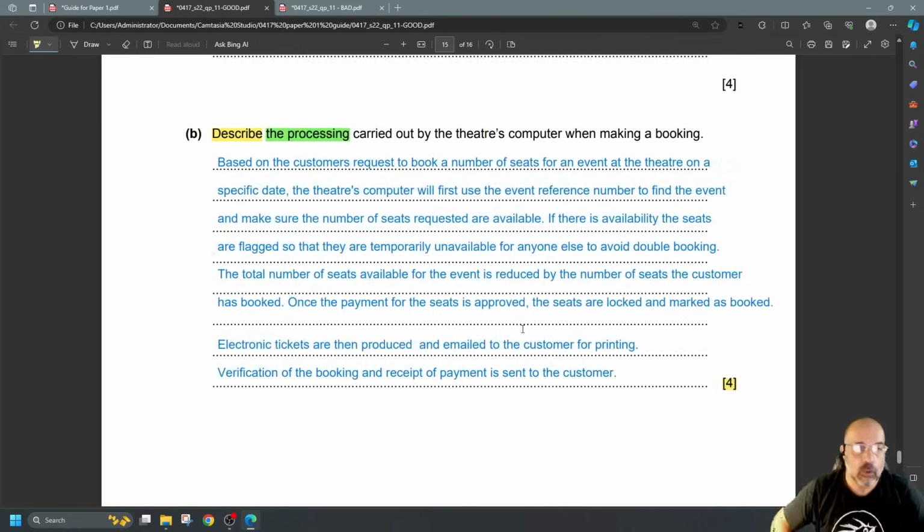Okay, so describe the processing. What is the processing now? The processing is the mechanics or the things that happen. Here it says describe the processing carried out by the theatre's computer when making a booking. So what does the theatre's computer do or have to do, the different things it has to do when a booking is made or when it's going to make a booking?